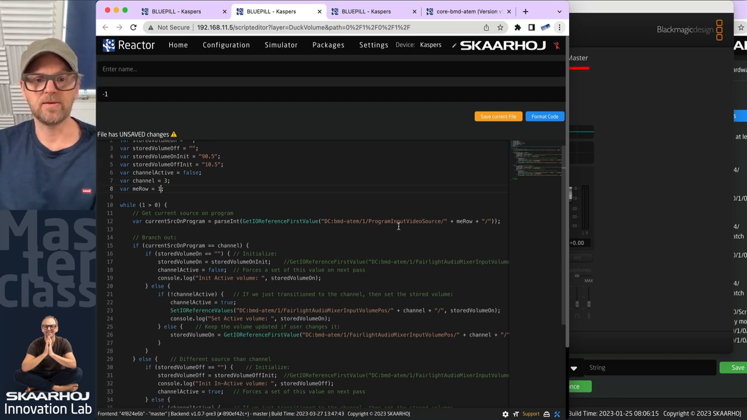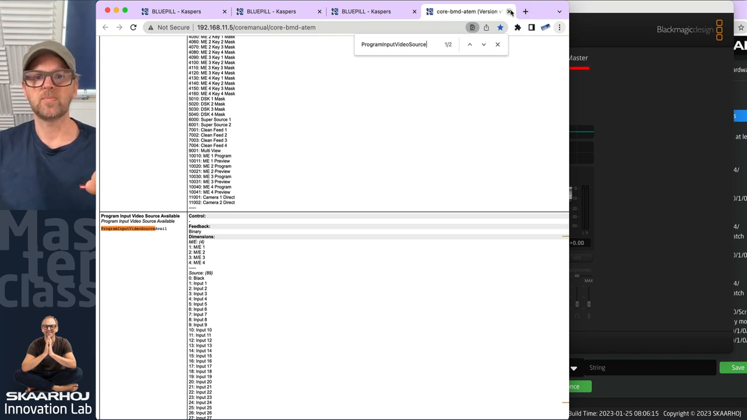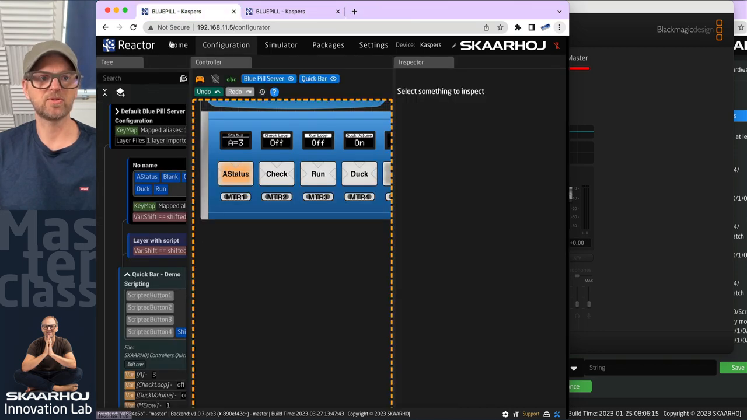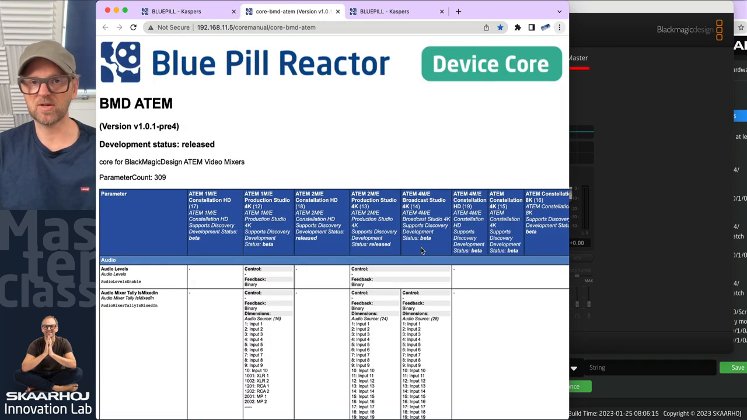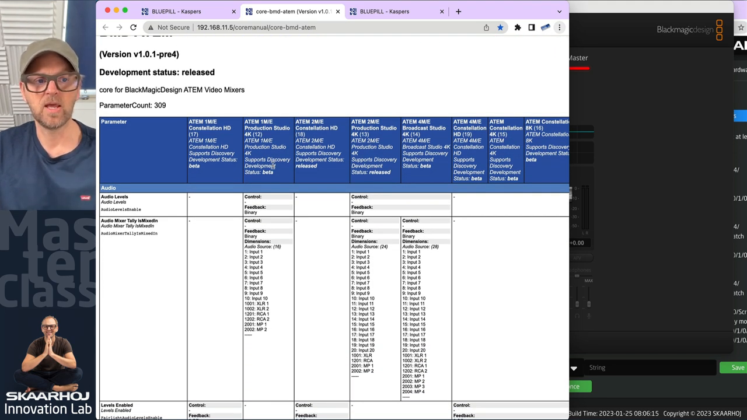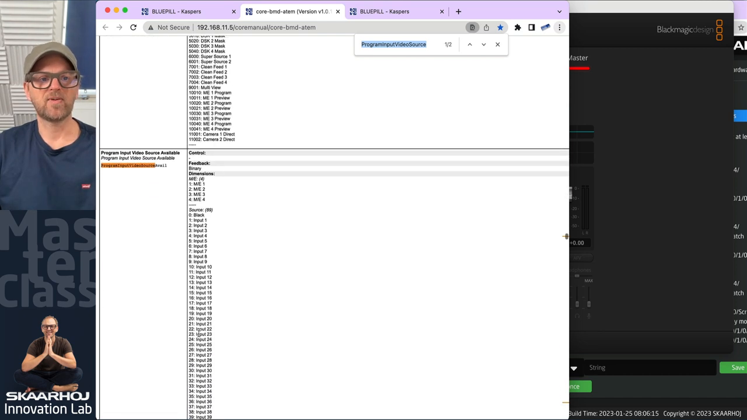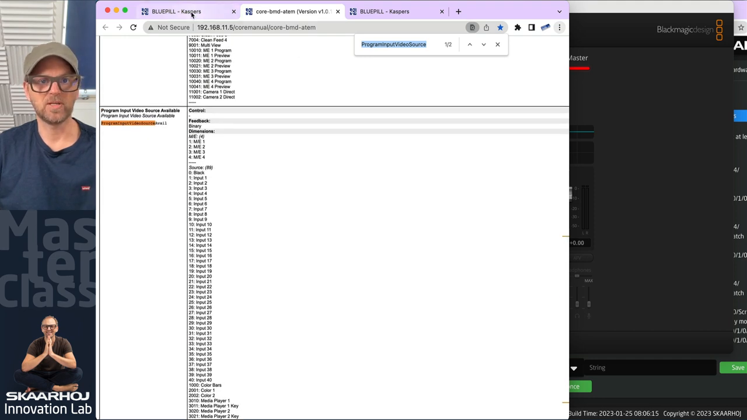So we are now looking at what is the current source that we have on program by getting the IO reference or the parameter value for program input video source of the ATEM switcher. You can take this one, run it, and search for it here in your device core manual. And by the way, if you want that device core manual to be visible to you, go to the home screen, click the pencil next to your device core, click parameter list. This is true for ATEM switches, video hubs, routers, cameras of any type. This is how you access all the parameters that you may want to interact with. And basically by searching for this one, you can find it. You can also find information for how this looks for any of the ATEM switcher models that we are working with here.